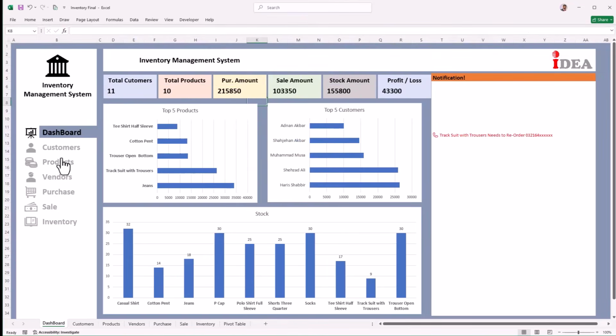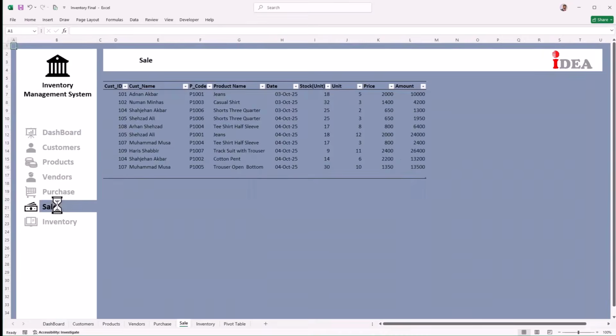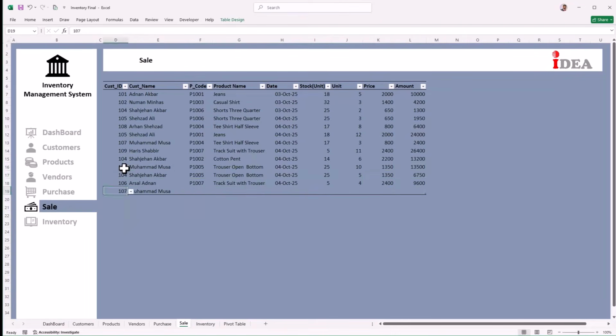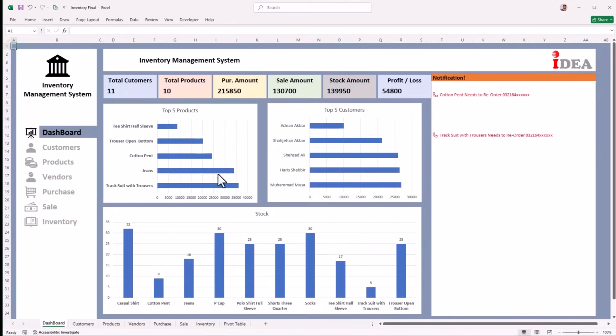Next, go to the Sales sheet, select a cell, and press the Tab key until you move to the next row. Now, make a few sales entries. I'll speed up this process to save some time. Once the entries are done, go to the Quick Access toolbar and click on Refresh All. This will instantly update all the data across your dashboard and pivot tables in real time.